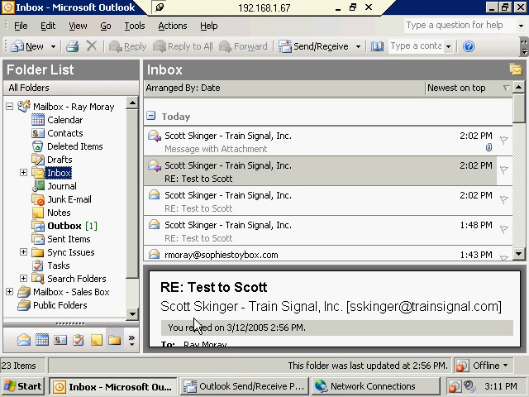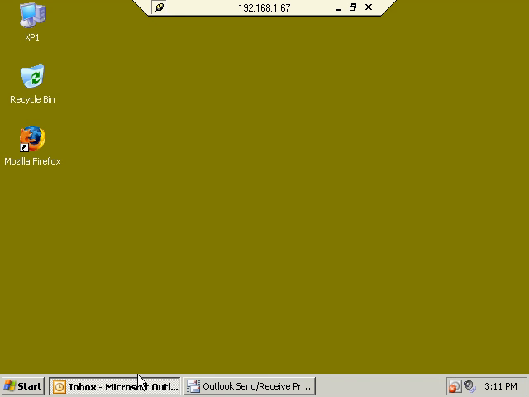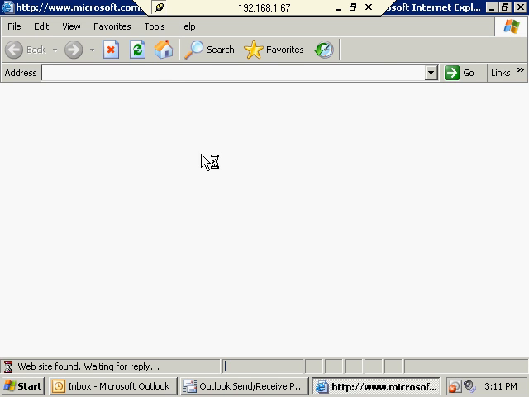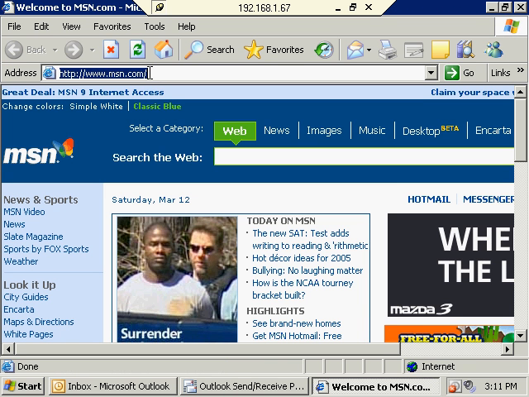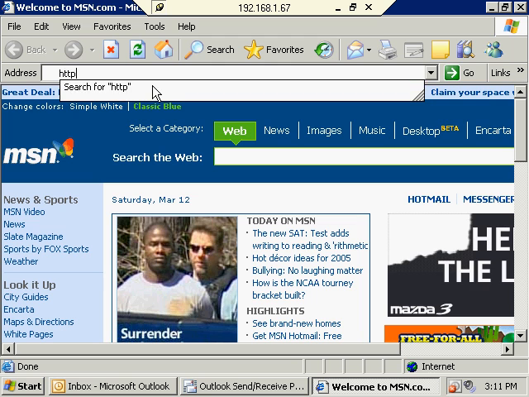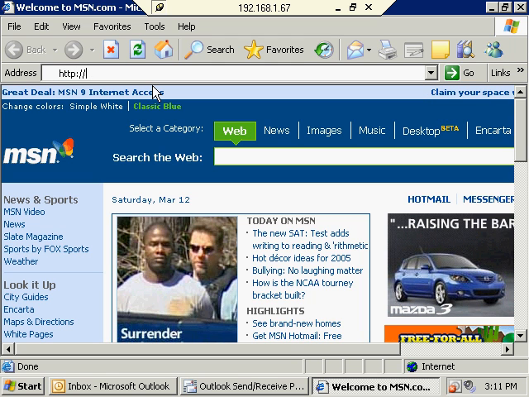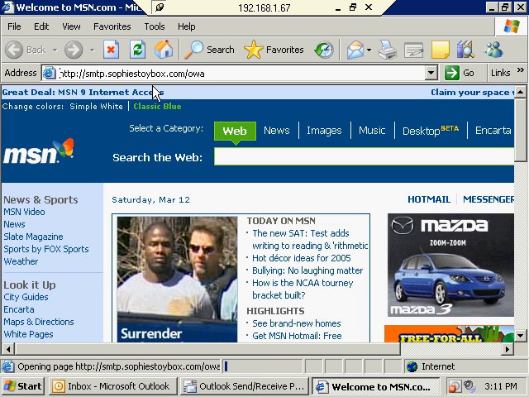So over on XP1, keep in mind we have no VPN connection established right now, and we can connect to the internet, and we just need to use one of those host names that we used before. So we're just going to use smtp.sophiestoybox.com/OWA. This should connect through the actual Exchange server, through the firewall. We should have the ports in place for this to work. So we'll give it a second, see if it's actually going to work for us.